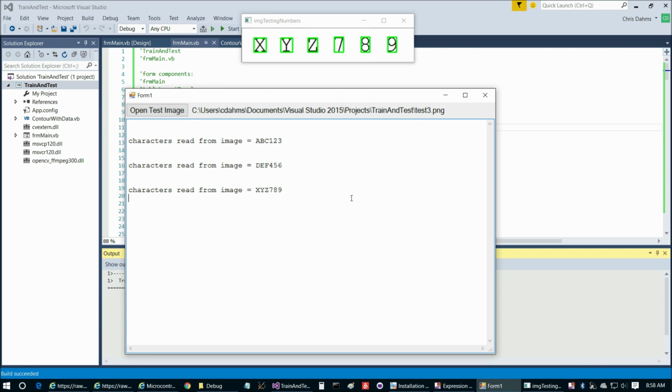So we've successfully completed character recognition in C++, Python, and Visual Basic. The next 3 videos are going to be license plate recognition in C++, Python, and then Visual Basic.